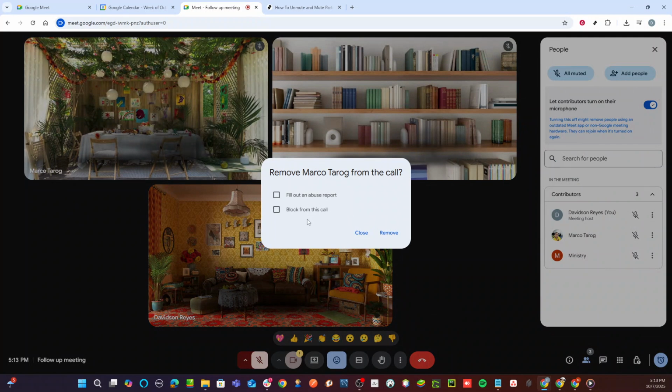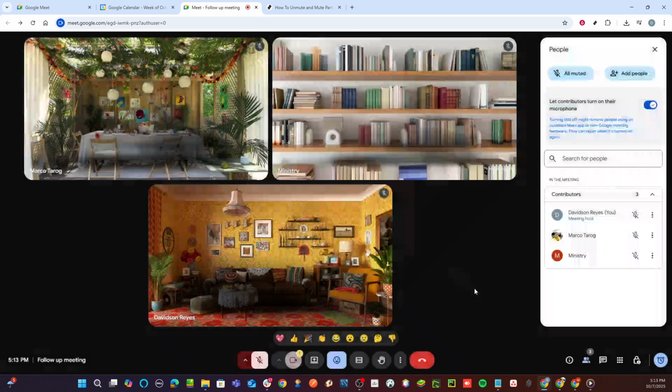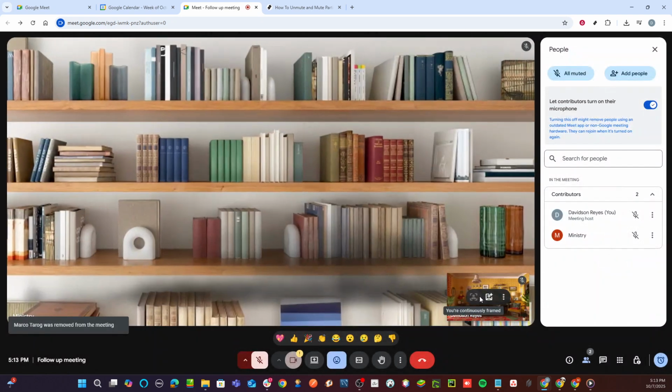And there you have it. These straightforward steps will help you control your meeting room in Google Meet efficiently. With these tools, you're now better equipped to handle your virtual meetings smoothly and confidently.